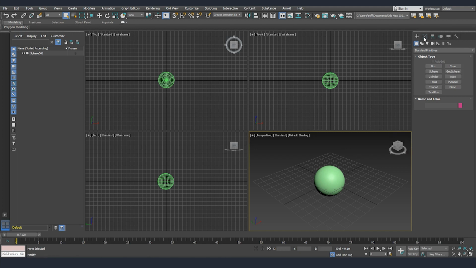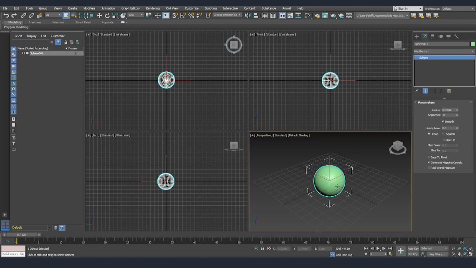The second tab is modify. So here when we have an object created and it's being selected, it will show us all the modifications that we can do on this object.